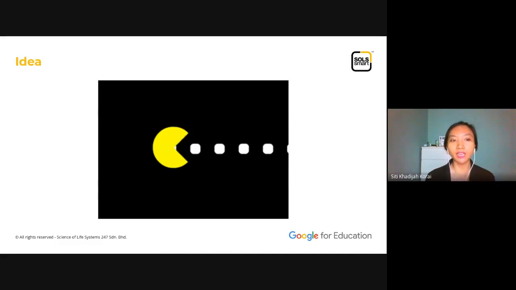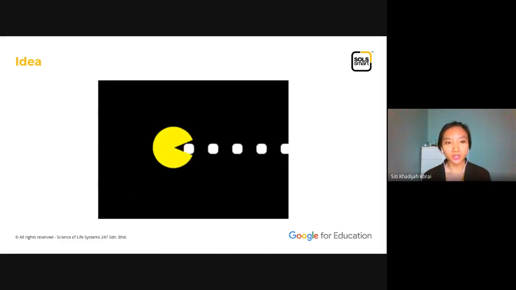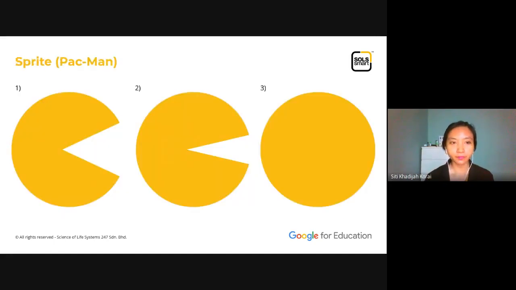But here for my demo, I'm going to use Pac-Man as the concept. So here I have Pac-Man, the object that Pac-Man is eating, and also the background. It's only a few things. Here the background is only black color. Sprite is the character that will be used in the storytelling. Like here in my case, my Sprite is a Pac-Man.